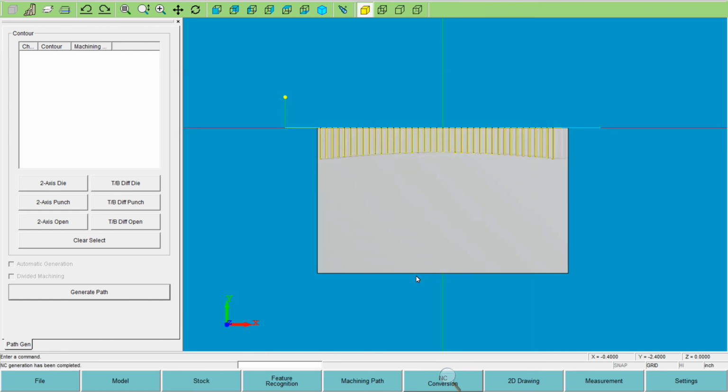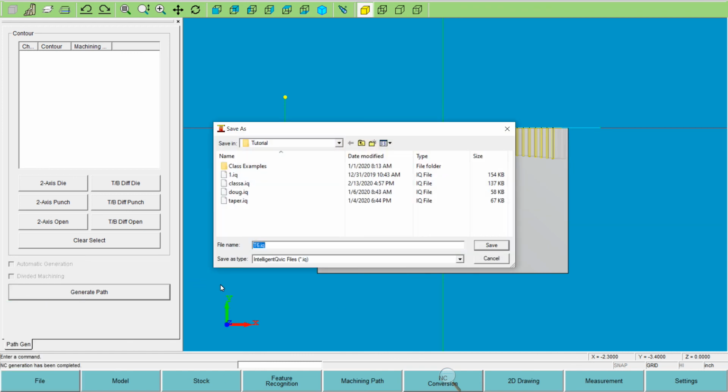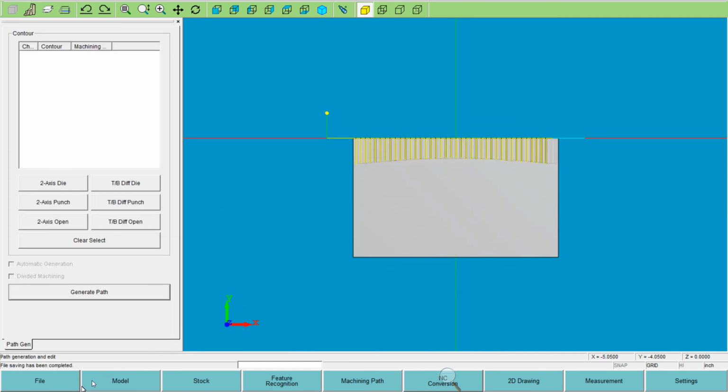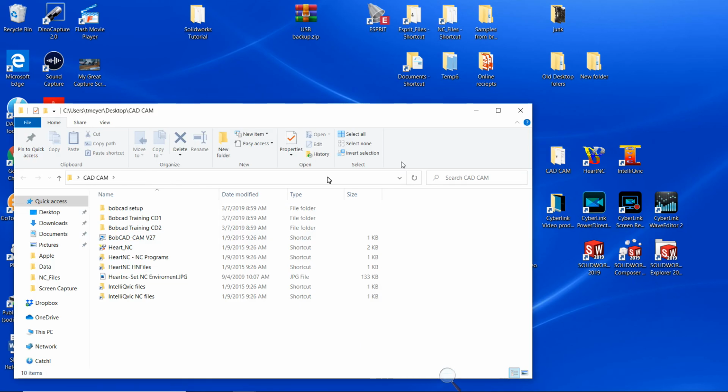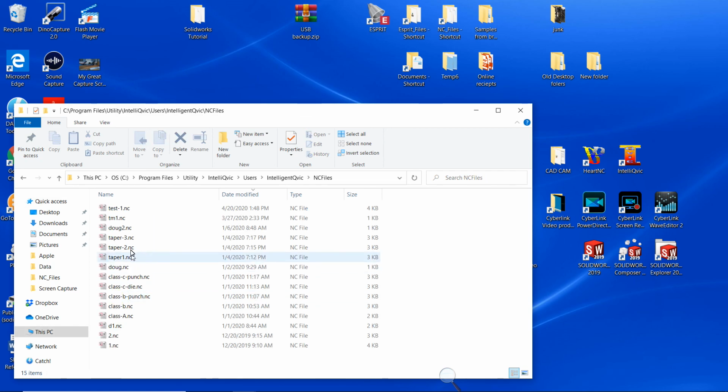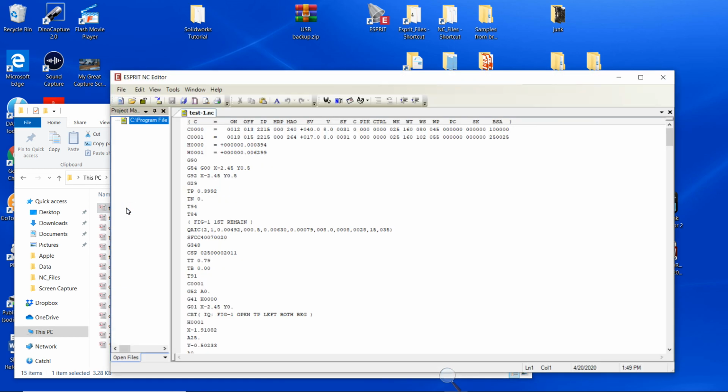So that made a program for us. Let me just save the part, I'll call it junk 1, so if I want to resume back where I am right now, I can, because I've got to shut this off. I'm on my PC, not at the machine. So I'm going to exit out of here, go to my folder and the NC files, and here it is, test 1, and this will be the NC program that it just made.